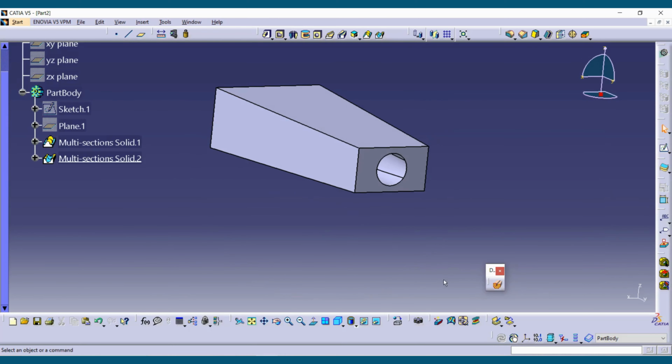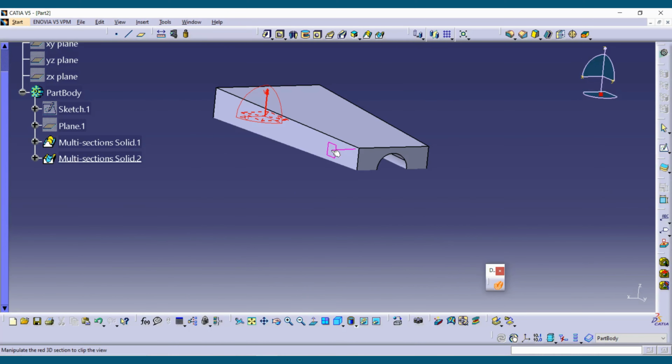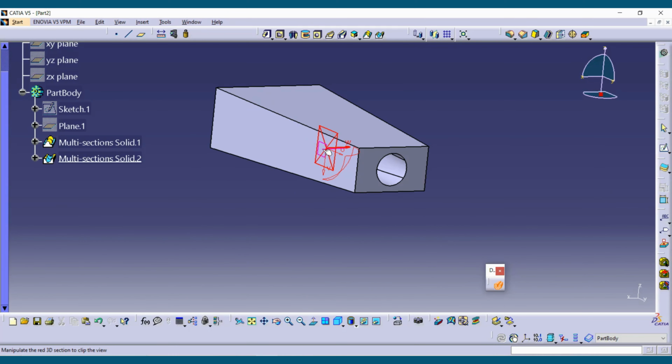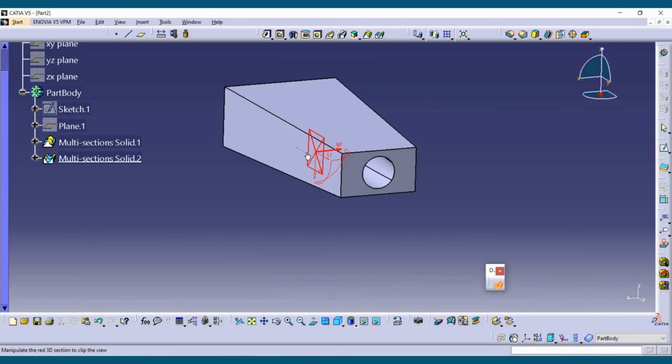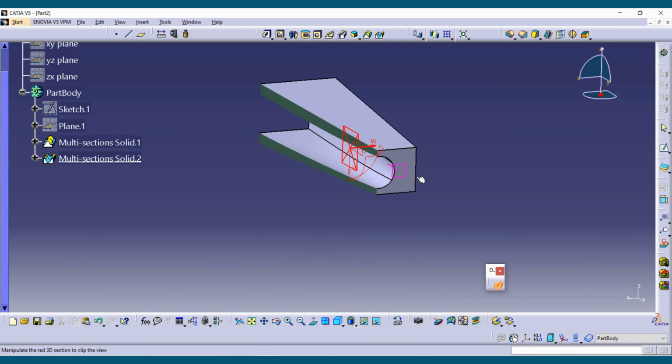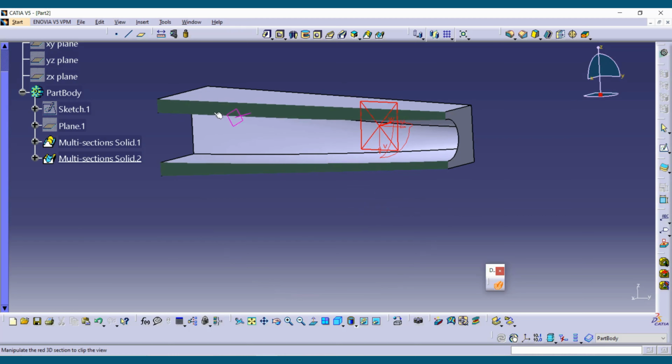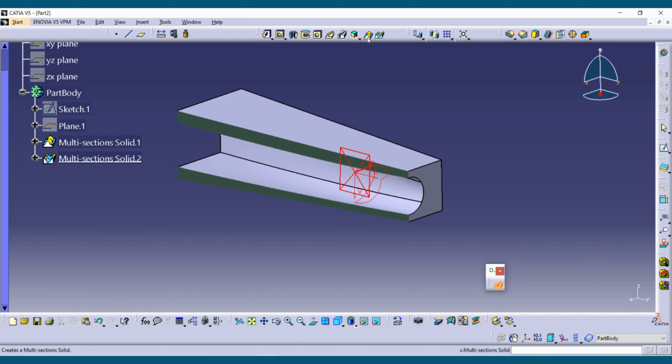To see it properly, we are going to select dynamic sectioning. Select this face. And here, when this green arrow appears, you just need to drag it. So we can see here, both the guide curves are utilized this time to make this multi-sectional solid cut. So in this way we can use multi-sections for adding material as well as for removing material. And this was the lecture for today. We'll continue with the further commands in upcoming lectures.